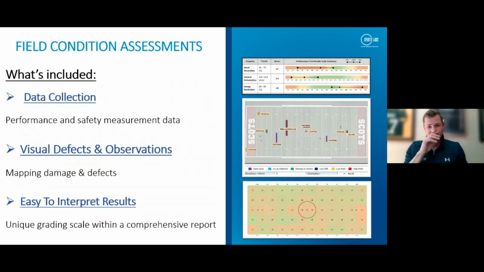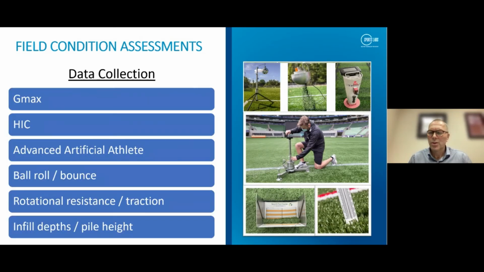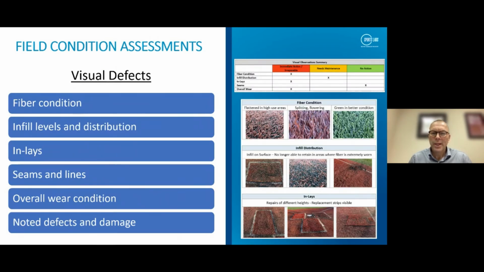Yeah. And I want to ask, Mark, there's obviously this protocol that you have put together. So have you ever worked out how many actual tests and assessments you do on a surface? I mean, it must be literally hundreds of points that you're measuring on a field when you go out and do these field condition assessments.